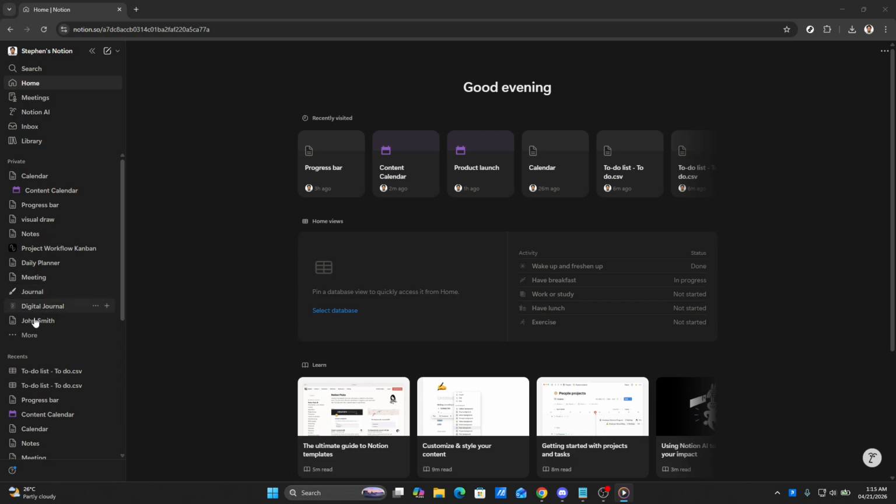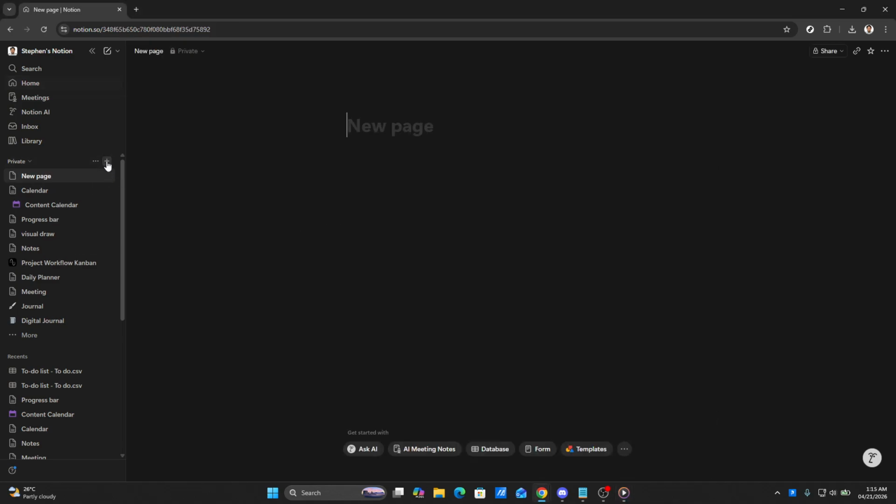Now, look for the option to add a new page. It's usually labeled as Add a Page or New Page, and is located in that left-hand menu. Go ahead and click on it. This action will create a new, blank page where you'll eventually import your Excel data.